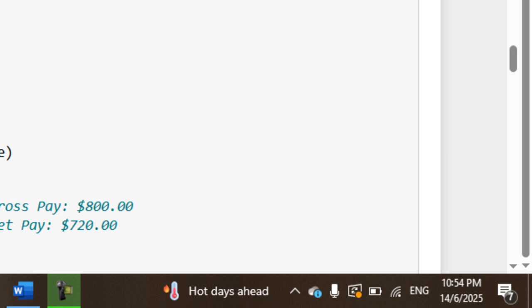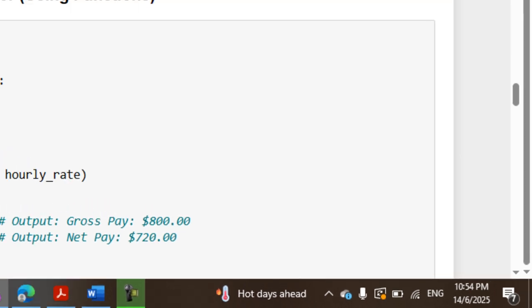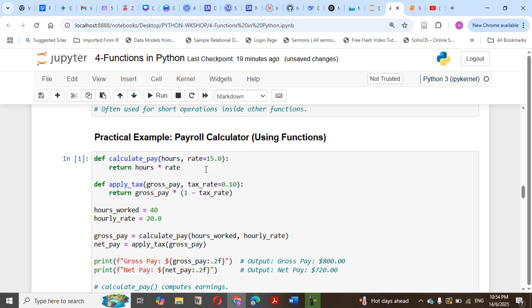Now, we define the function calculate pay. We supply the parameters hours, comma, rate. We initialize rate to 15.0. This is a float, right? Then we return hours times rate. So this is what we return for calculate pay. Then that's what we did the other time.